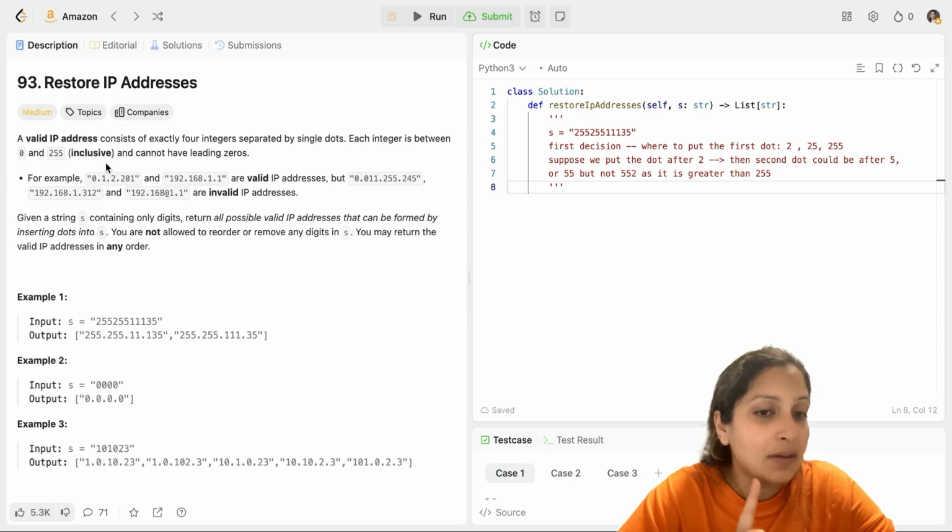And they can have a single 0, but they cannot have leading zeros. Also, the numbers you have been provided in the string, you cannot change or reorder. So you cannot make 552 out of 255. You have to keep the order of these numbers intact. You just have to position the dots and create a list or an array of all possible IP addresses.